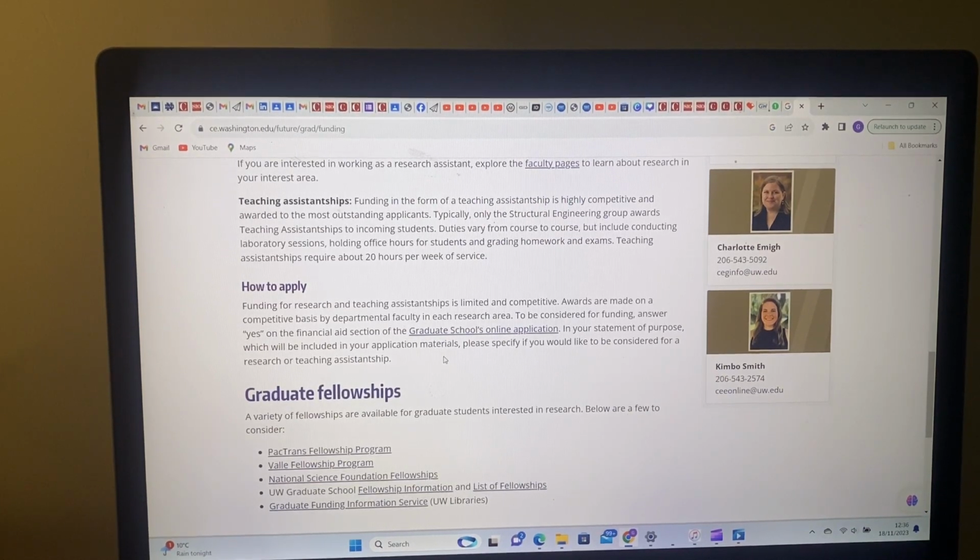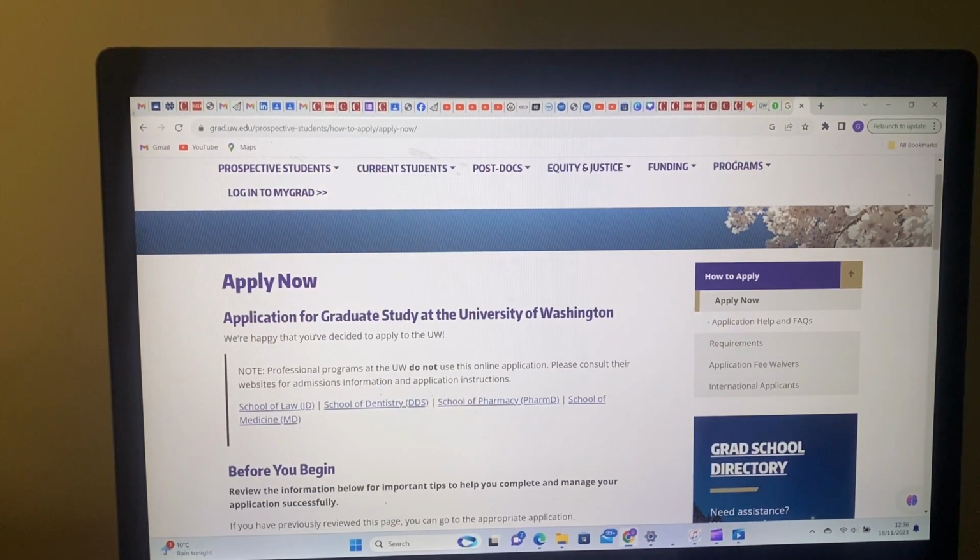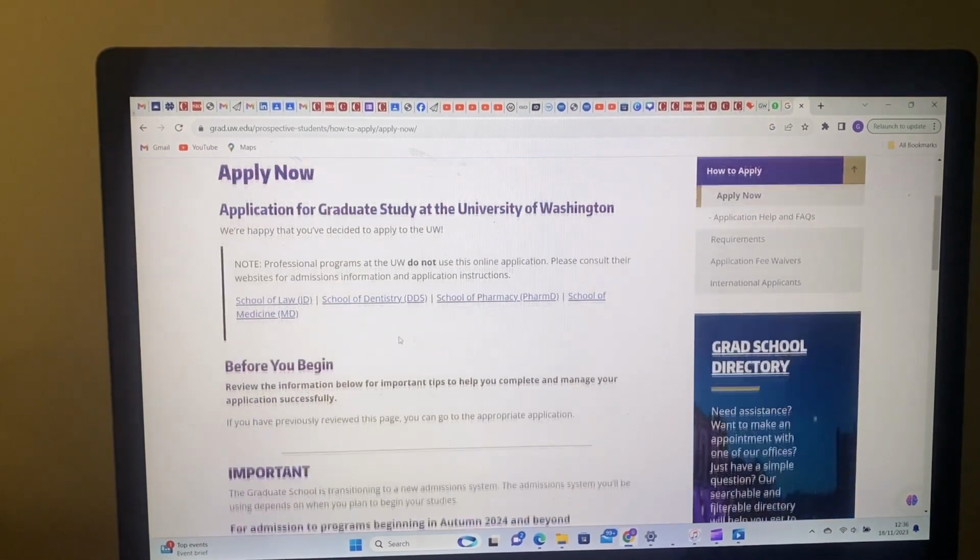Okay, so now we can click on this one, graduate school online application. Let's click on that and see, because that's what we're going to use. Apply now. Application for graduate students at the University of Washington. We are happy that you have decided to apply. Note: professional programs at University of Washington do not use this online application. Please consult the website for admission information.